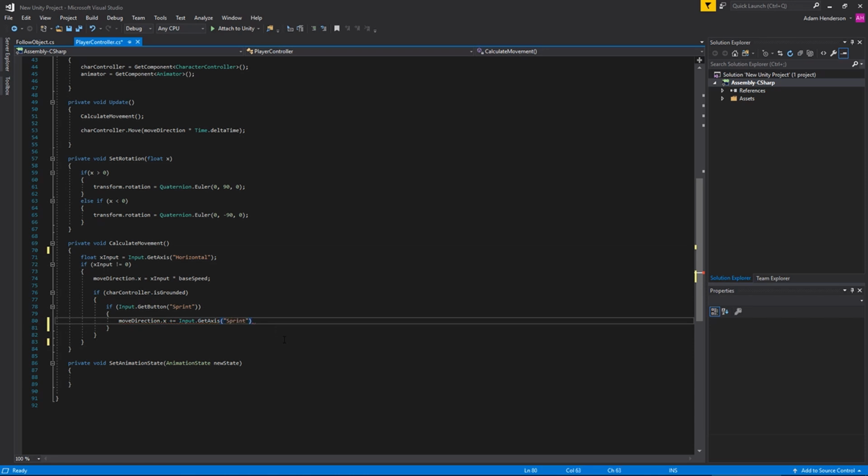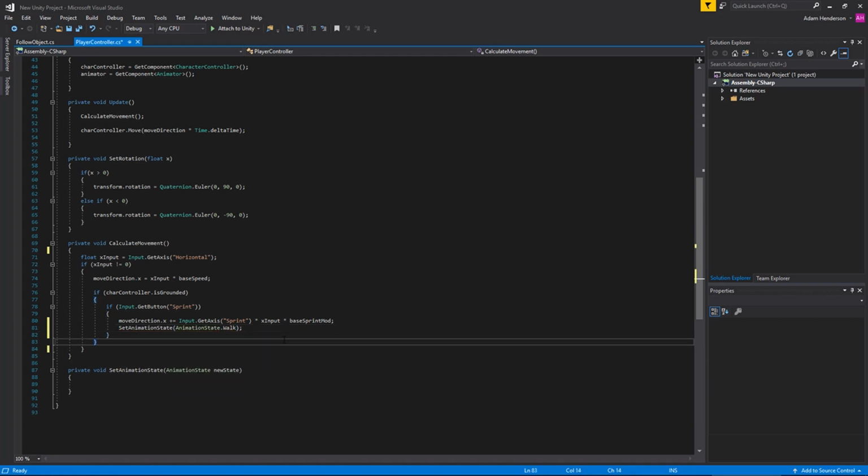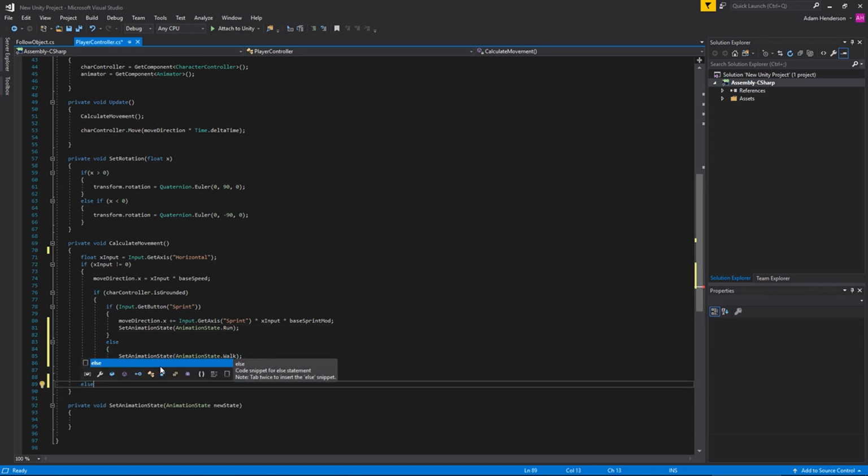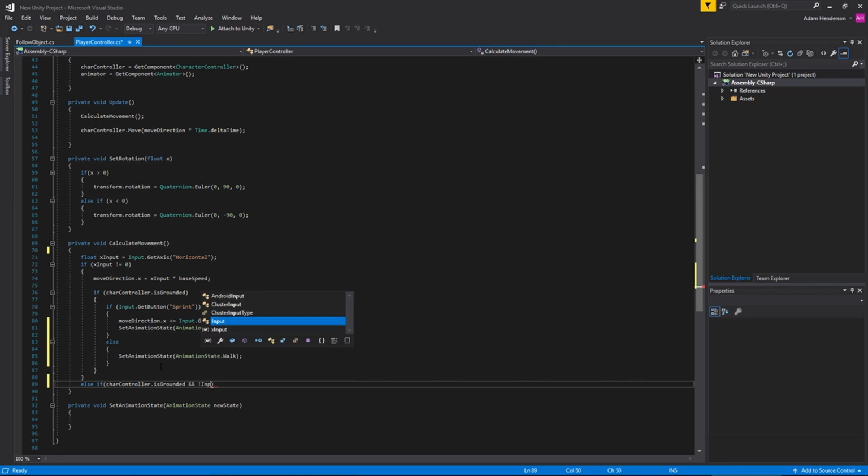If they're not doing that, then set the animation state to be the walk animation state. And the last thing we have to check for the horizontal movement is if the player's on the ground, but they're not moving at all. So you want to set the movement to be 0, and then also set the animation state to be idle, so you know that you're not moving.